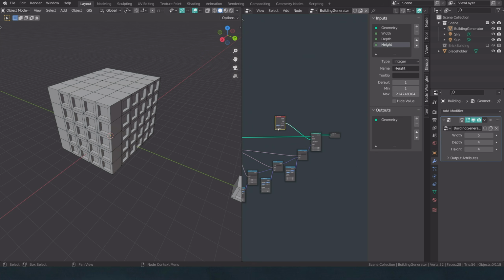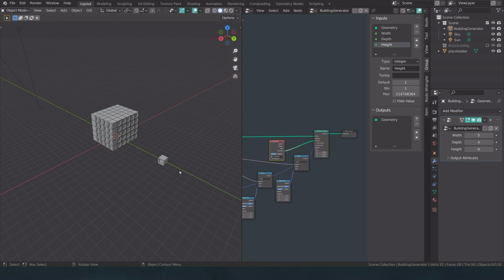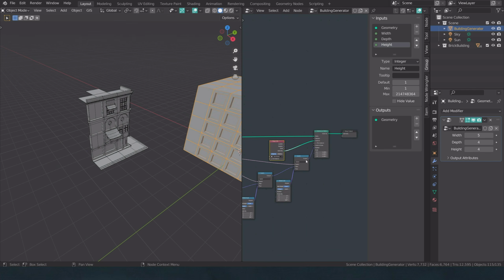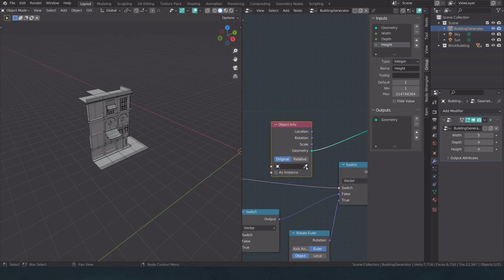So and now let's finally get rid of this ugly cube and let's find our brick building and let's now eyedrop the straight wall.